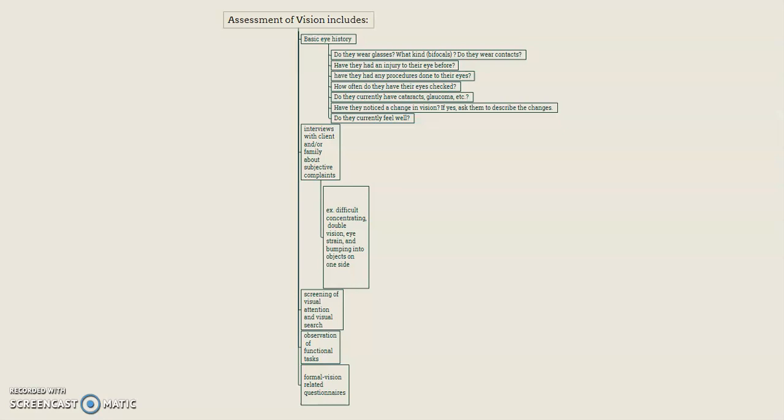And then you move on to interviews with the client and/or family about subjective complaints. For example, they might have difficulty concentrating, double vision, or eye strain. Family might mention that they've been bumping into objects on one side commonly or frequently. And then after you've done the interviews, you screen for visual attention and visual search. You also observe them in functional tasks, and then you can also do formal vision-related questionnaires.